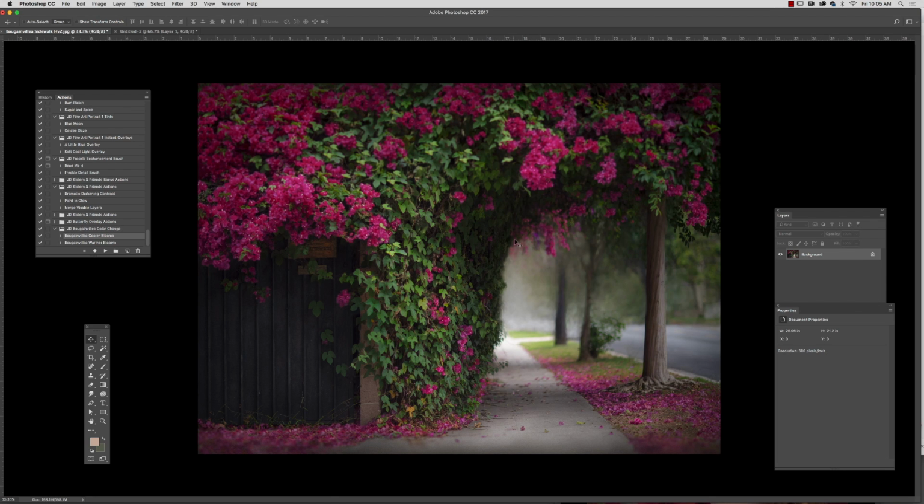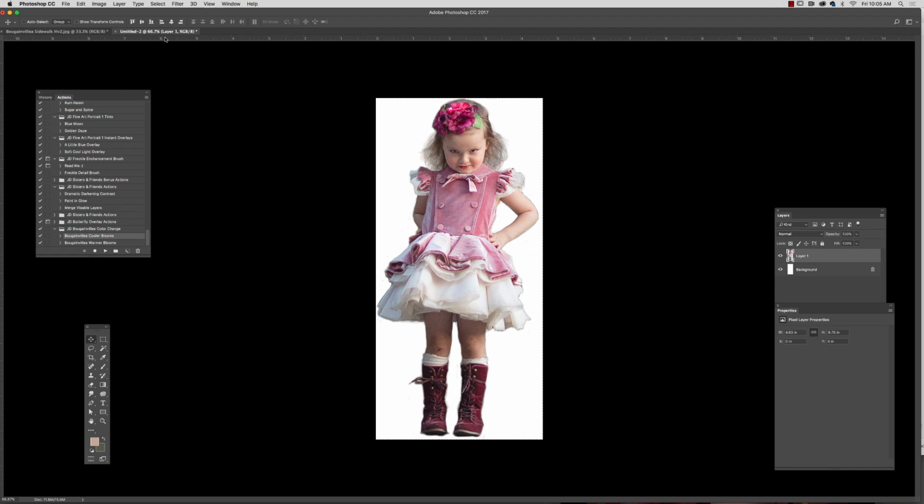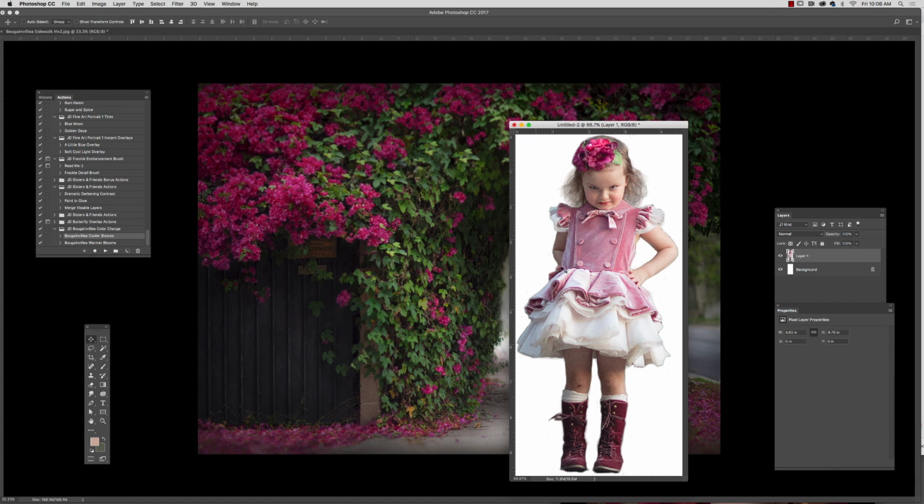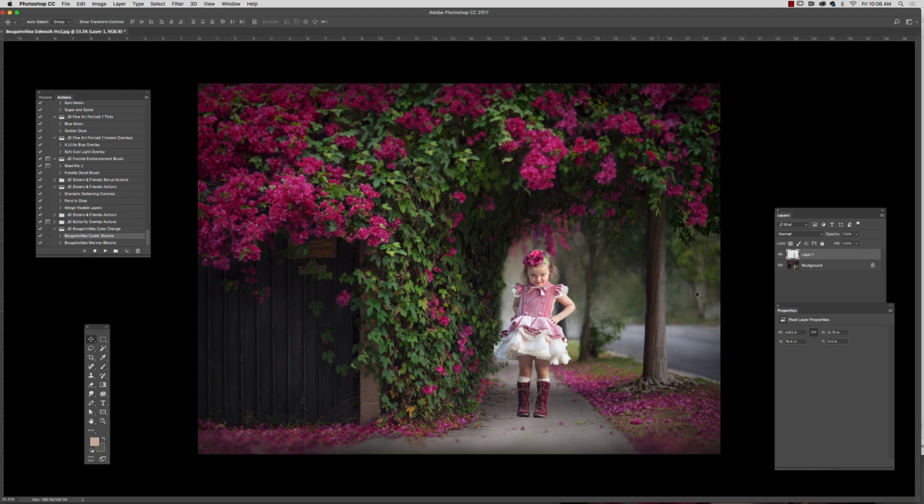So I have one of the horizontal digital backgrounds here. I am going to go ahead and just grab a photo of my daughter, and she has been separated from her background. I'm going to just copy her and just place her into this image. Now she is a little too big, so using my transform tool, I'm going to size her down and fit her into this background.